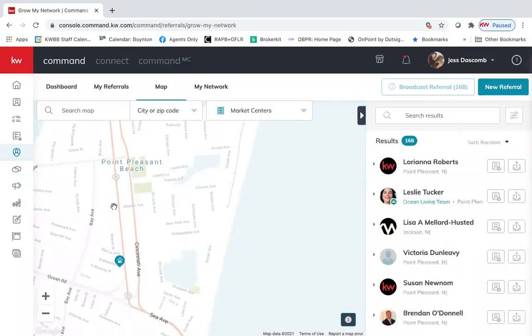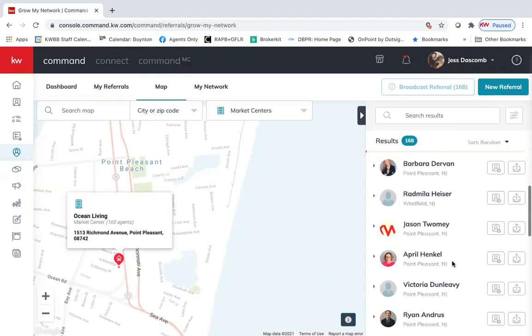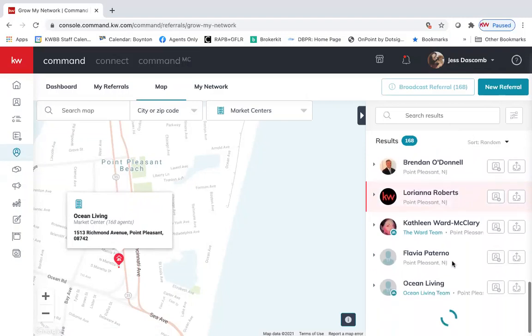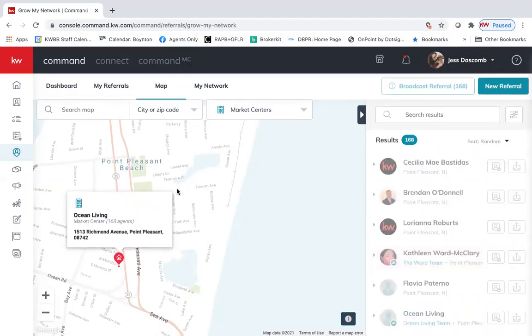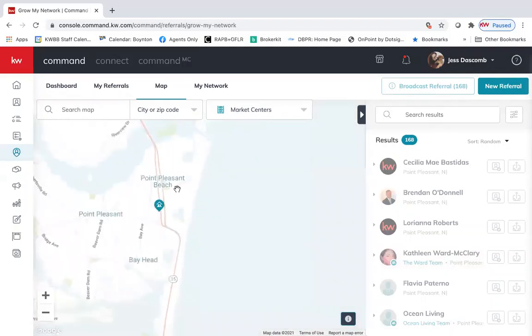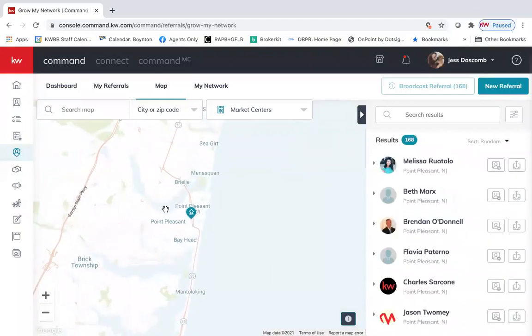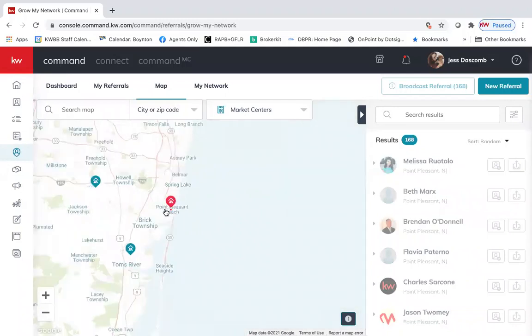We're in the same area right here. It took a while to load, but as you can see, here's a market center right here. Looks like it's Ocean Living, 168 agents. Looks like these are the agents. If you wanted to back up a little bit, we'd probably see a couple more market centers as we back out. There we go. There's one over here and one over here. Not too much competition, I see.